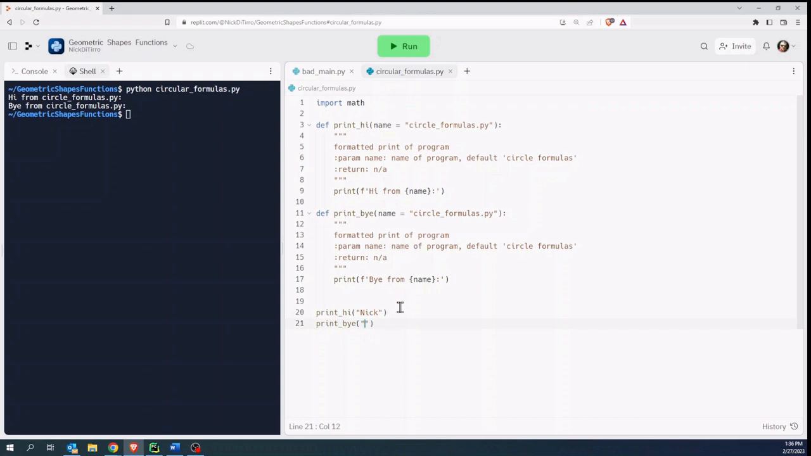This won't make sense, but I could have easily put a value in here. Now if I run this, you can see hi from Nick, bye from Detiro. But in this particular situation, I'm happy with it. It's just saying what this program is named. And again, in subsequent videos, this will make more sense. So I have my first two functions.